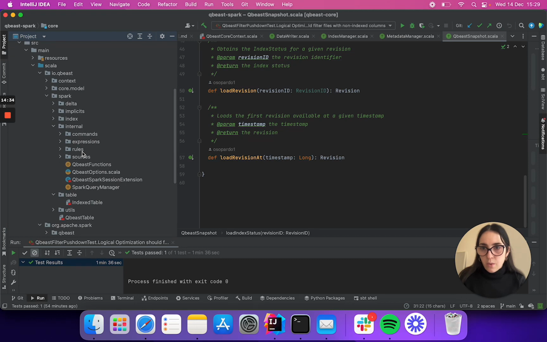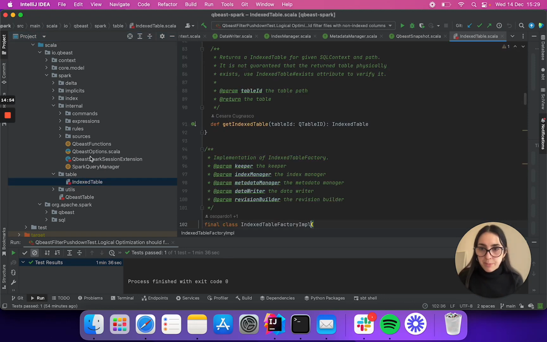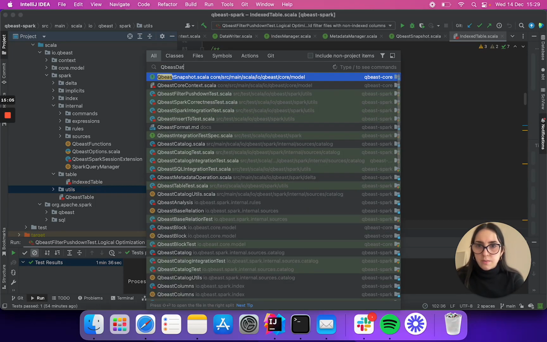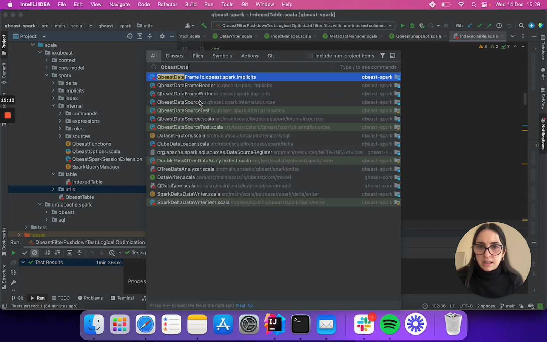We have a Spark package inside the Qbeast Spark project to make it more fine-grained. There's IndexedTable. That's one big main class. And we also have the Qbeast data source. Here it is.